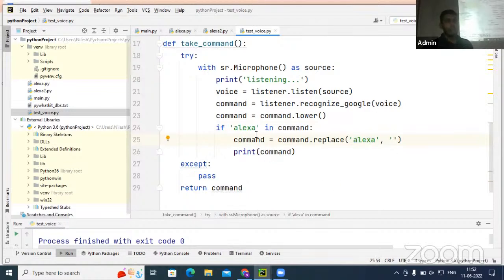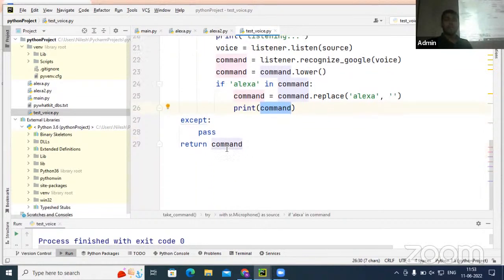Clear? So if I say Alexa open music, it will not take Alexa, it will just take the open music part. So that's why we are doing this. And then this command will be stored here. We will not say Alexa directly to the open or to work something. Okay? So that's why we are doing this.